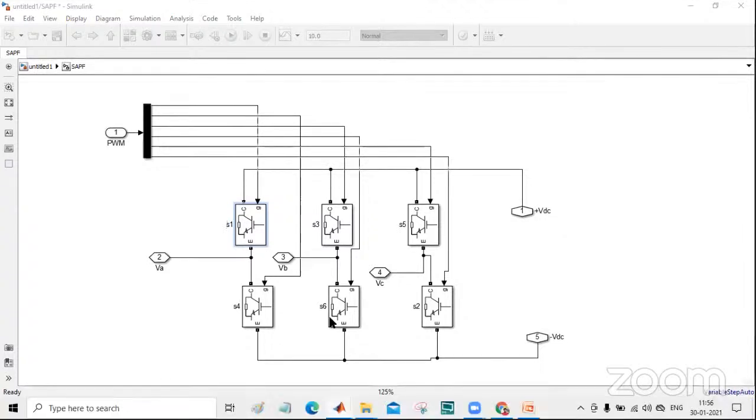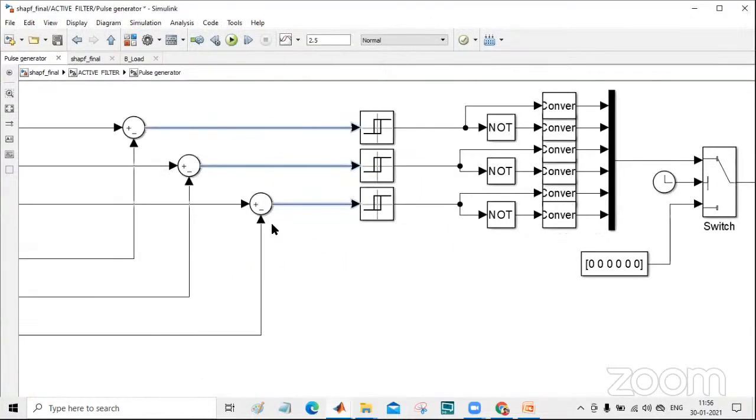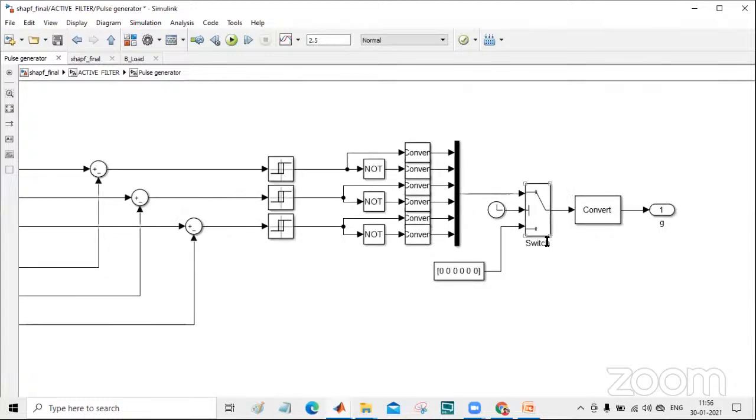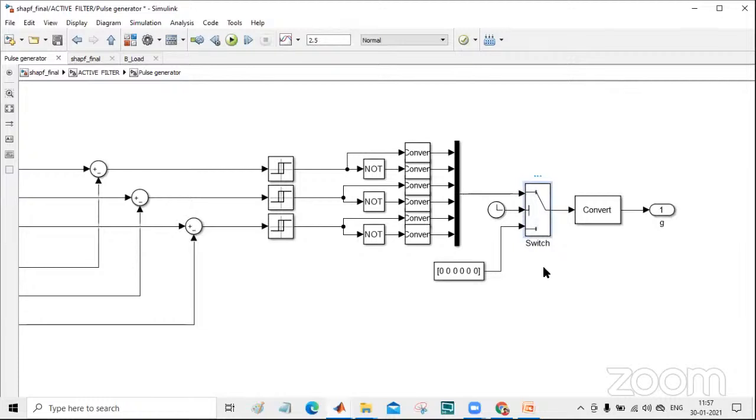So in each leg, you can see we connected a NOT gate. Then here we took a data type conversion. A switch turning on or off is represented with 1 or 0: switch on is 1, switch off is 0. Here the sample time we are representing as 10 only. Then the switch is connected here, and it acts as an if-else based condition.